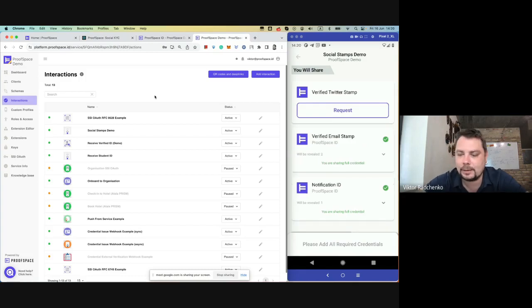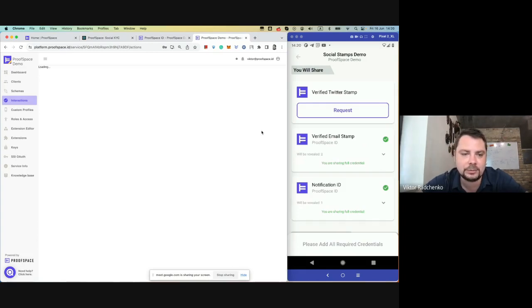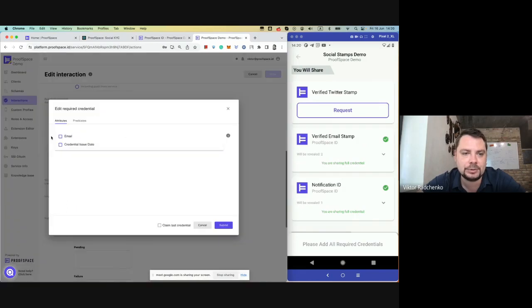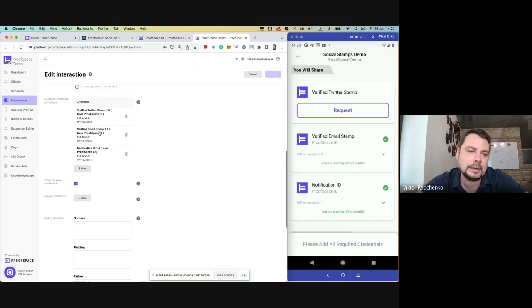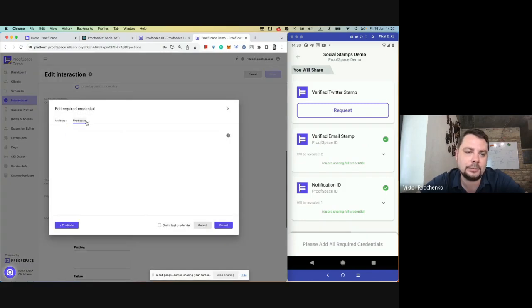I can see what is required, what will be shared. For example, this can be also configured in the interaction. We may set which particular attributes we want to get from the credential, etc. That's how we do selective disclosure. Plus, we can do zero knowledge predicates that can, for example, somehow restrict the credential issue date, and to ensure that the credential is fresh and up to date. And each service can do this following their requirements, their rules.